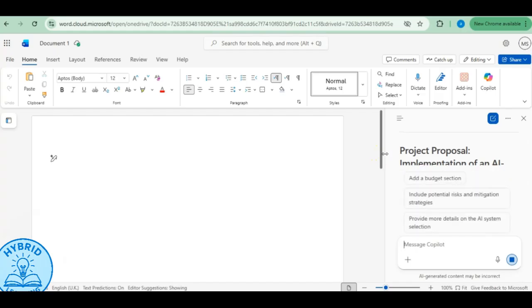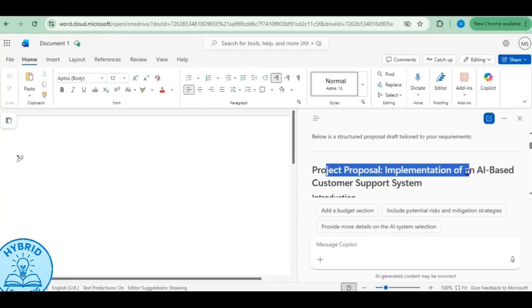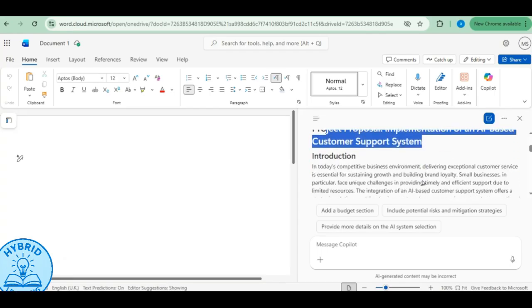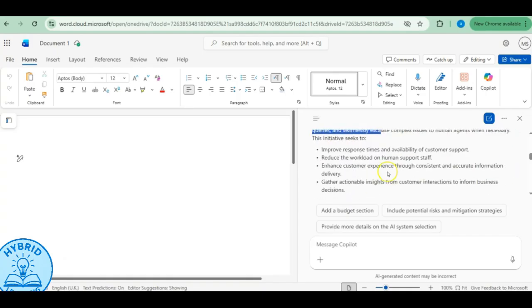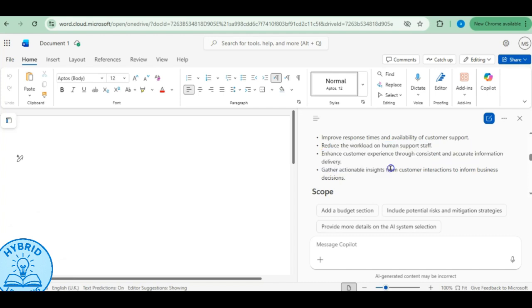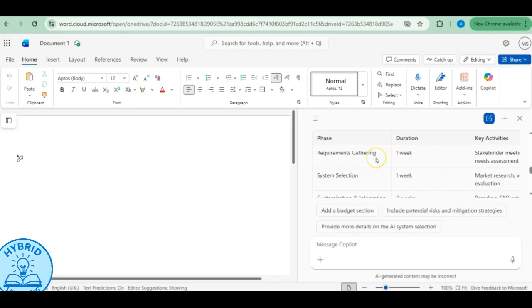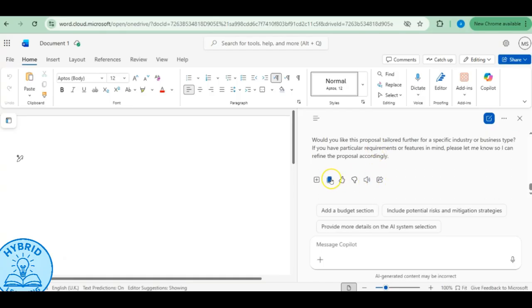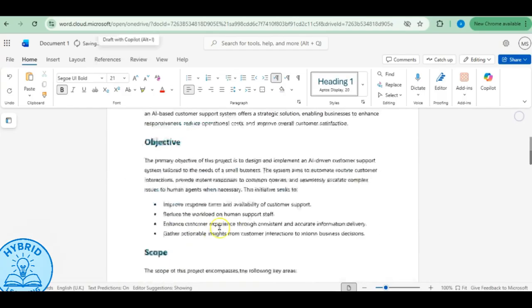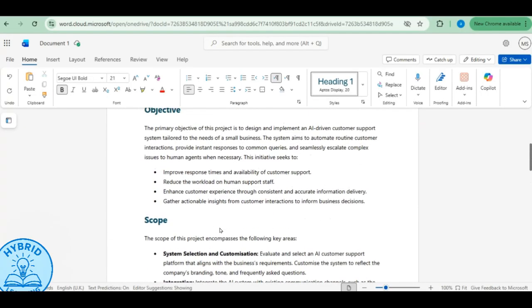So let's make it a little larger. It says Project Proposal, Implementation of an AI-based customer support system. It starts with a great introduction, followed by a great objective. We have some structured bullet points. Then we have the scope, we have the timeline, implemented in a very clean table, followed by a conclusion at the end. Now, we can simply copy the response and paste that in our Word. So it looks very clean and ready to be sent to your client.